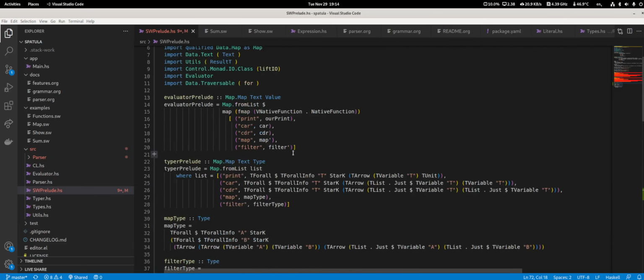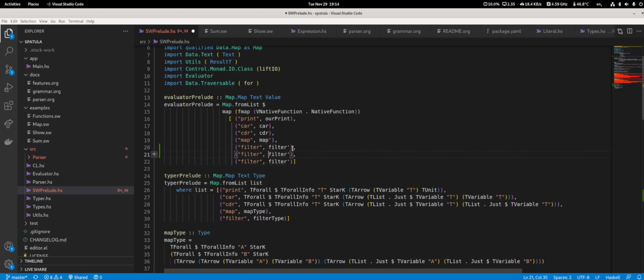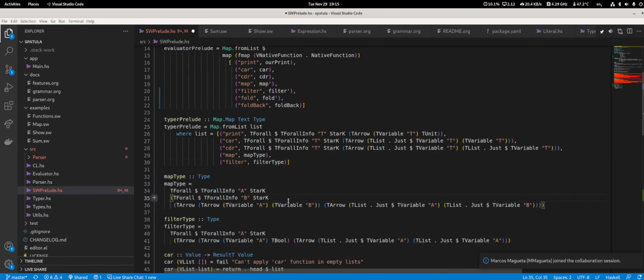Okay, so let's start. We're going to add two here. One of them will be fold, and that will pick this guy. It works. And then we're also going to have fold back, like this. Okay, so let's think about the type now.